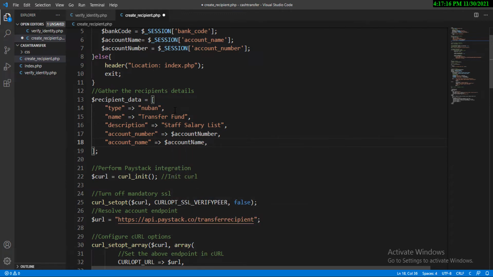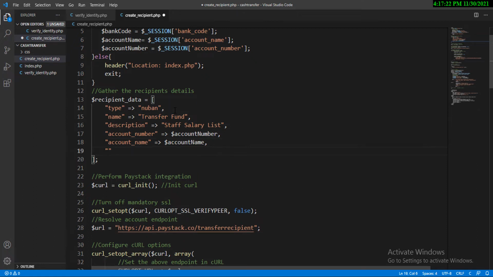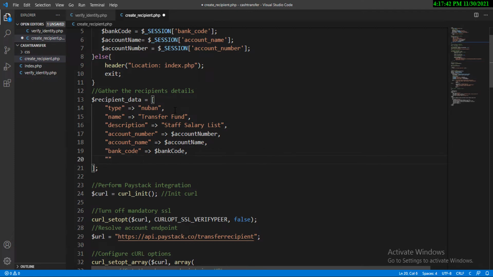And then the next one is going to be the bank code. So this is going to be bank_code, and we'll go ahead and set that to be equal to, of course, the variable that also contains the bank code. So this is going to be called bank code. And the last one is going to be the currency. So I'm going to say currency, and we set that to be equal to NGN, for Naira. You can put your own currency if you are from any other country apart from Nigeria. Okay, so that is just that.